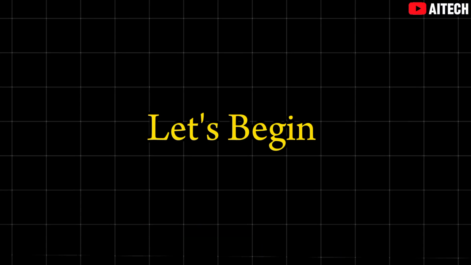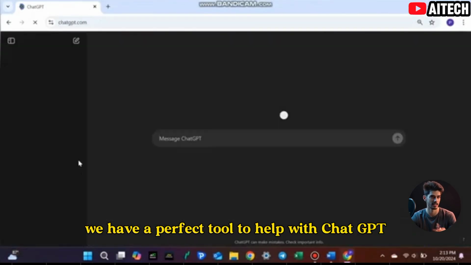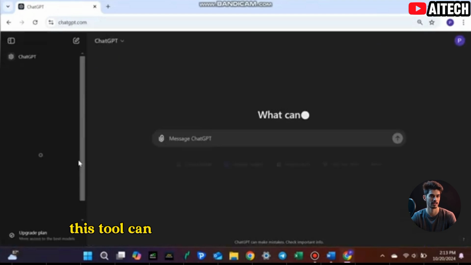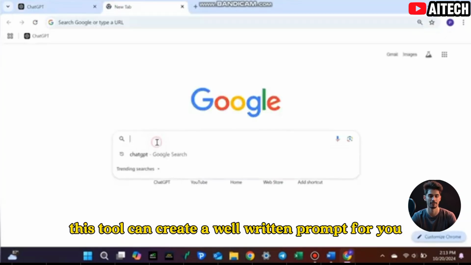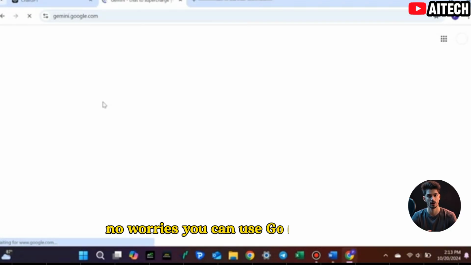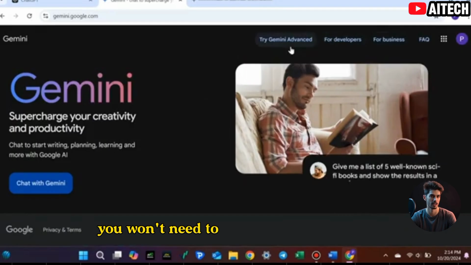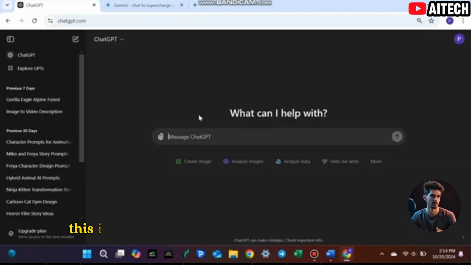Let's begin. The first step you need is to get a good story, and we have a perfect tool to help with that, ChatGPT. This tool can create a well-written prompt for you, making it easy to get started. If you don't have ChatGPT, no worries, you can use Google Gemini. It works similarly, and it's free. You won't need to pay anything up front. This is what you do.